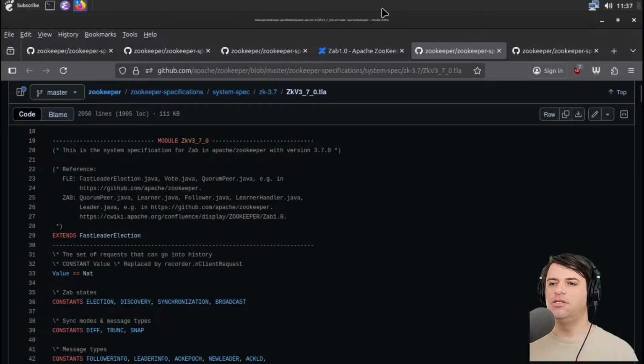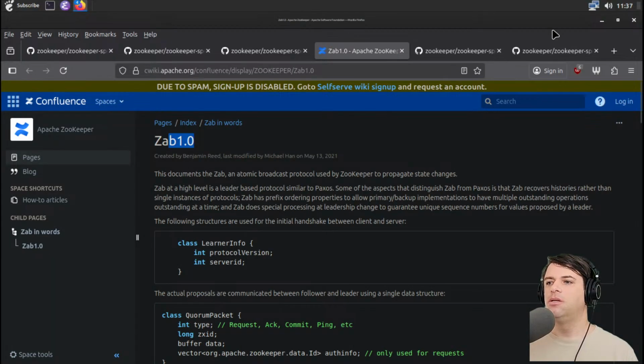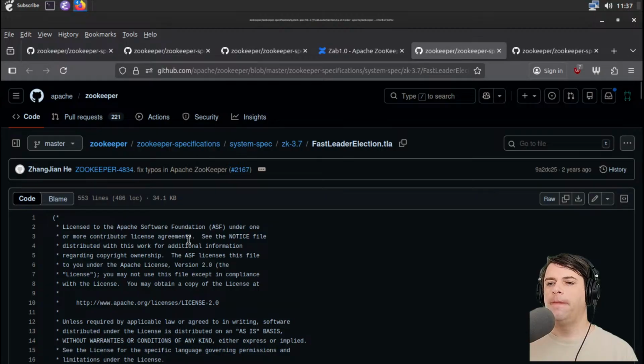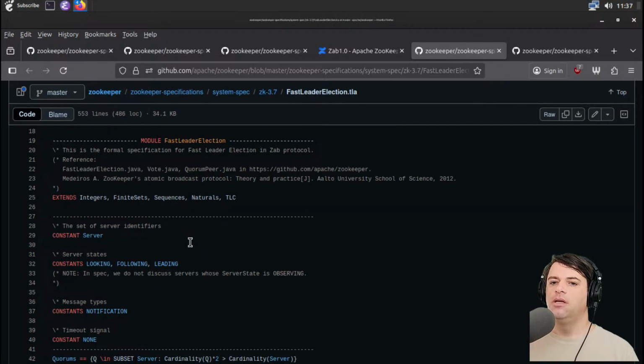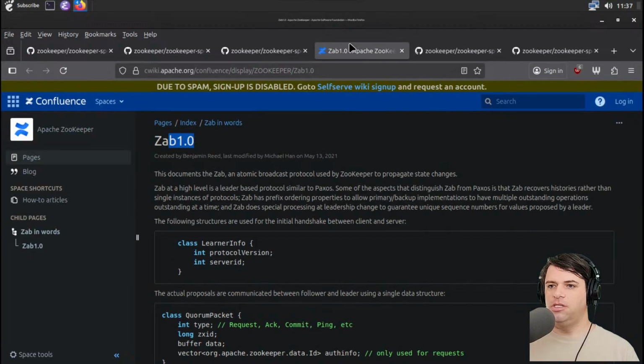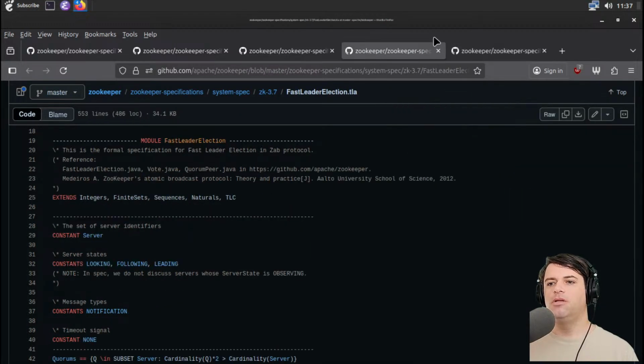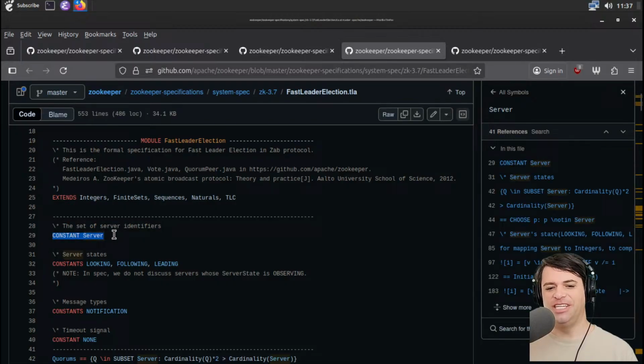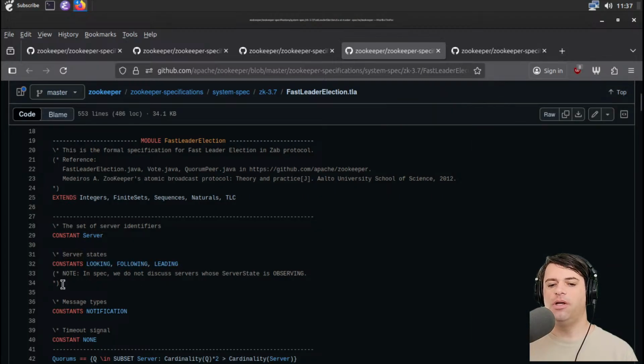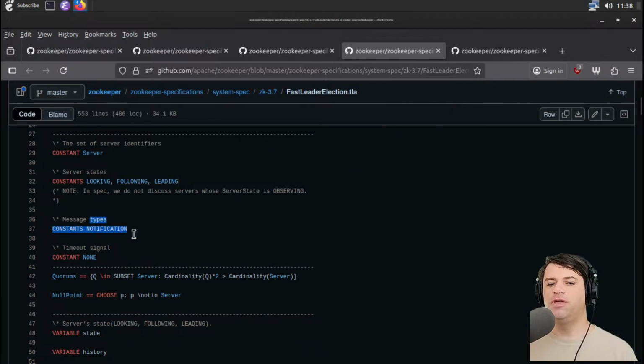This extends leader election. So I guess leader election is, maybe should we look at that first? Fast leader election. Module fast leader election. Is this different from leader election? No, it is the same. I just didn't read the fast part. So, okay, so we have a bunch of constants, including the set of all server identifiers. And they can be in different states. This is like an enum, looking, following, leading. And then message types, we just have notification. And then a timeout signal, which is none.